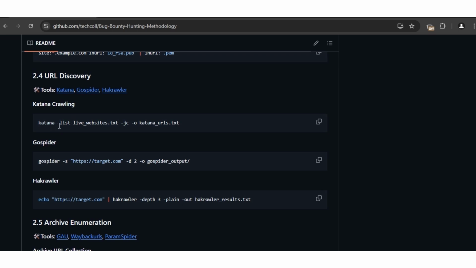So for URL discovery, we have Katana, GoSpider, Hakrawler. These are the commands also for Katana, -list, live websites, and all that. So just follow the command.